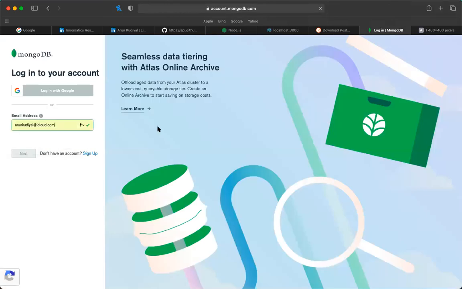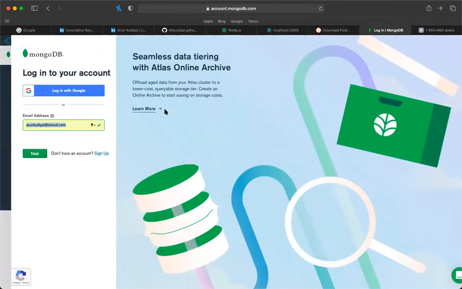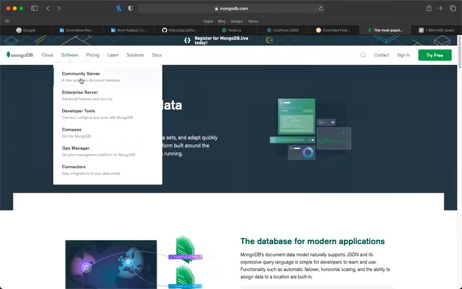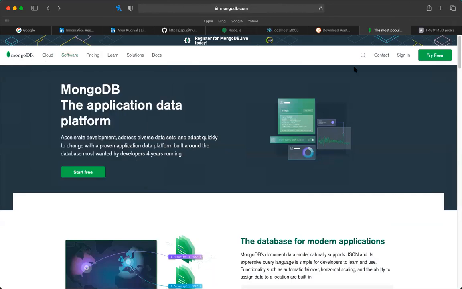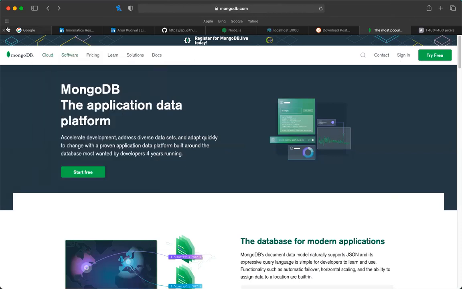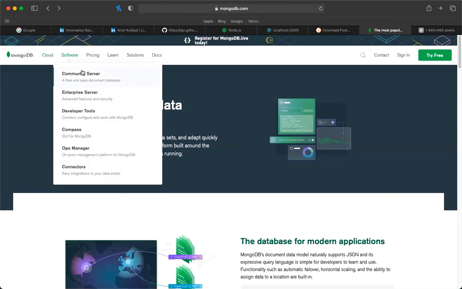Cool. So now in here, you have two ways of using MongoDB. Either you can download it as software, as a community server, but the better way of using it is the web version of doing the same thing. I'll tell you about how MongoDB works. So there are two ways of downloading MongoDB. Either you can just go to software and download the community server. Do you want me to show you how the community version or the community server works?